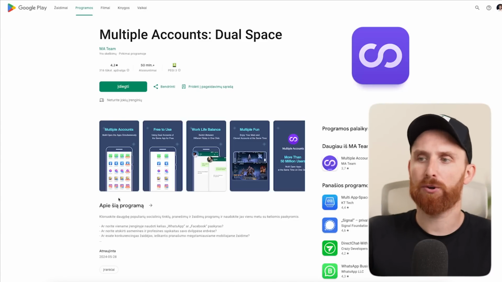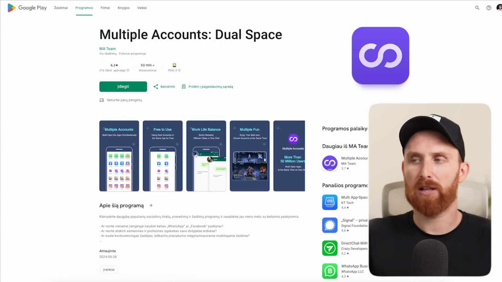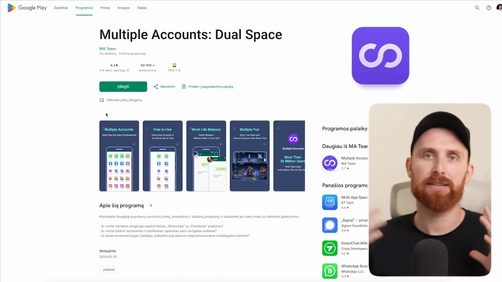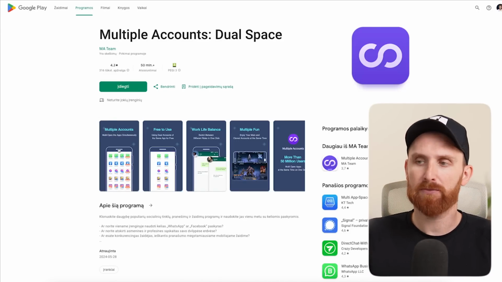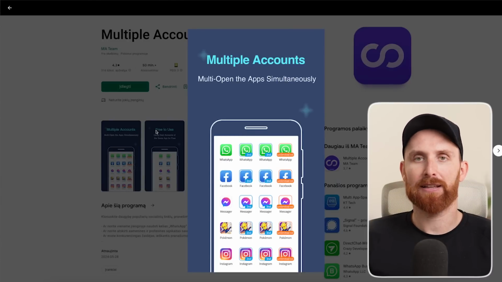So first of all, if you're using Android, I would recommend you use an app called Multiple Accounts. I'll leave the links in the description, or App Cloner. Basically, this app will let you create multiple clones of the same app. For example, you can create WhatsApp, Facebook, Messenger, but also you can create Telegram accounts.